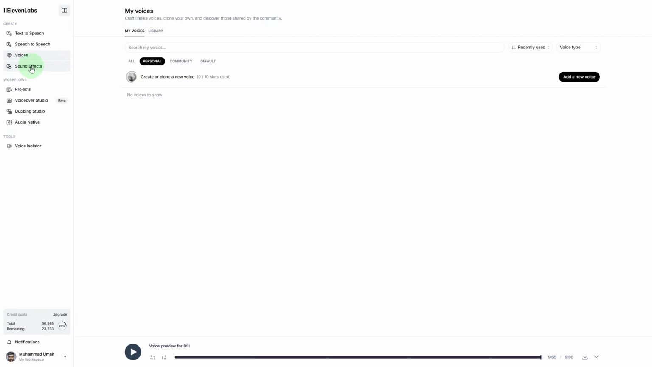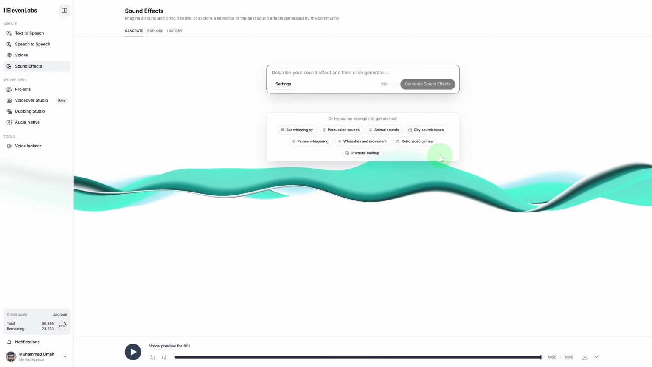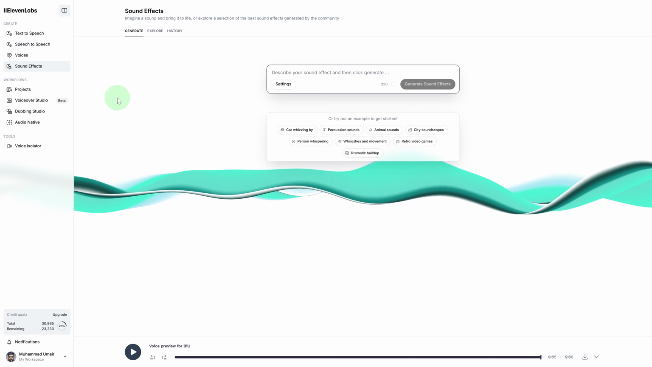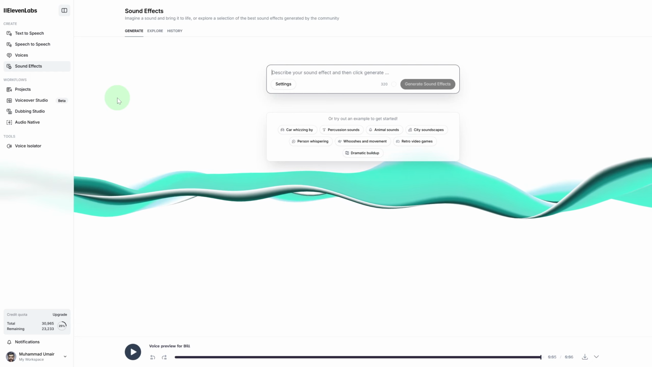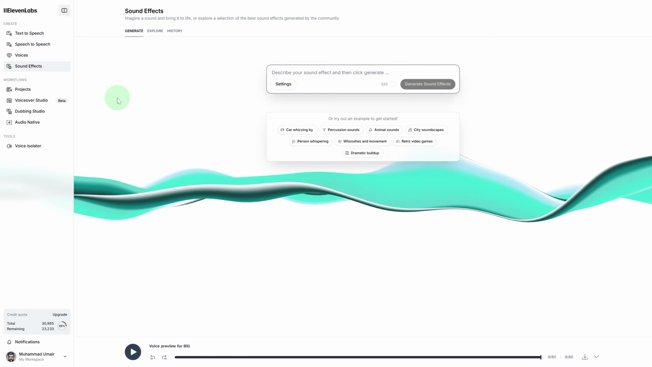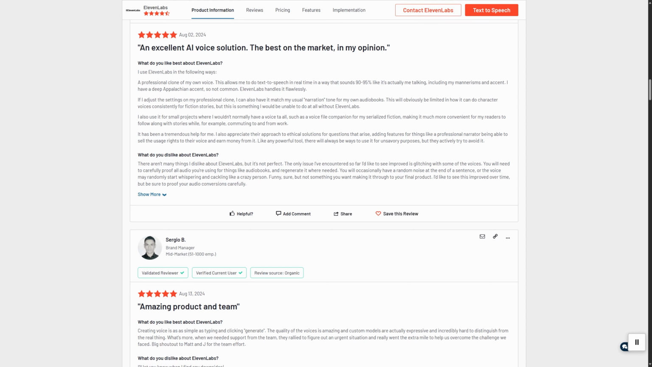So you have some other sound effect features as well that you can implement onto your recordings, and an amazing platform. I highly recommend this ElevenLabs for your projects which need voiceovers, could be American native and many others. Now if you are unsure about its reviews, it has amazing reviews on G2, an excellent AI voice solution, amazing product and team.